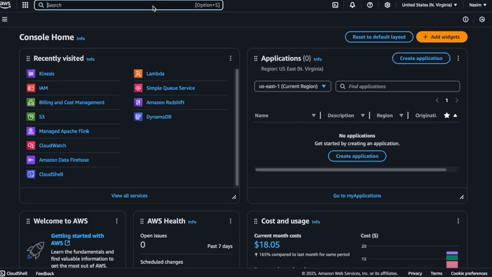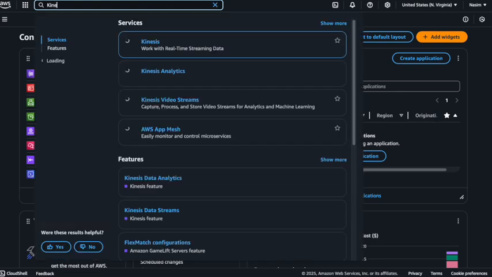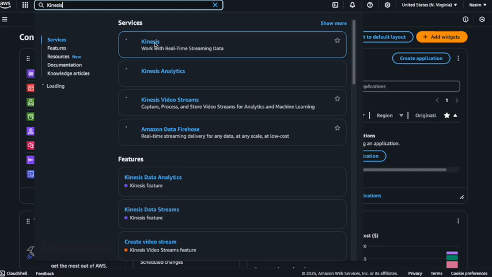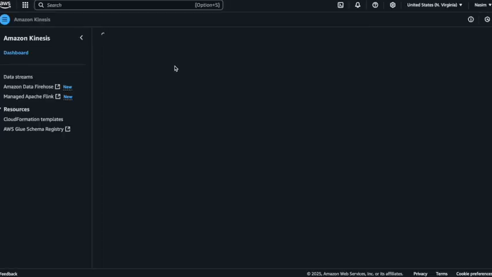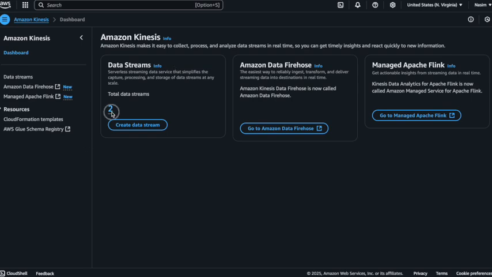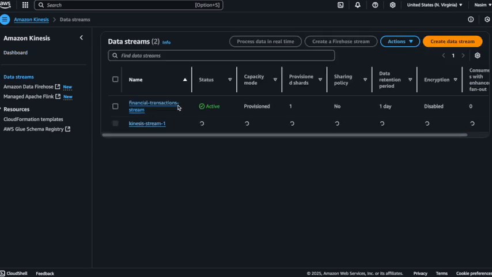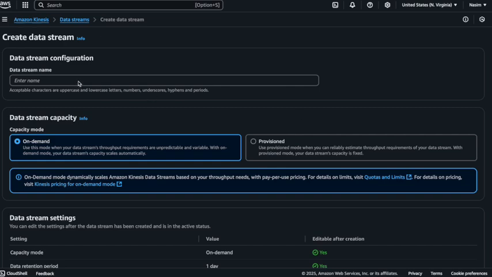Before we go further, we should create a Kinesis data stream. In the console, I'm writing Kinesis and going to the Kinesis console to create a data stream. Here I have already created my data stream, financial transaction stream, for my project purpose. For demo purposes, I will show how to create a data stream.